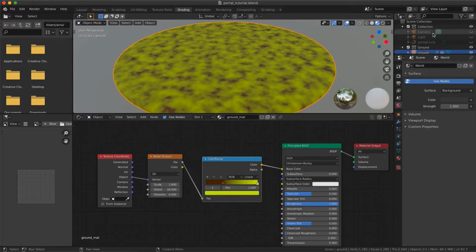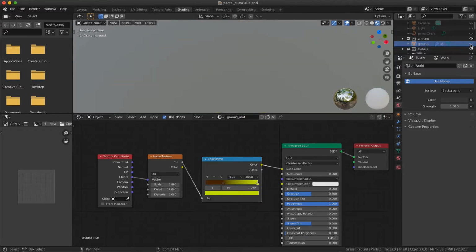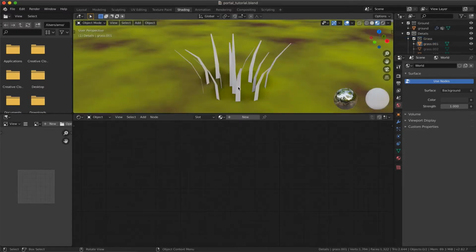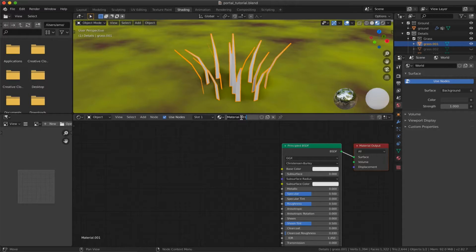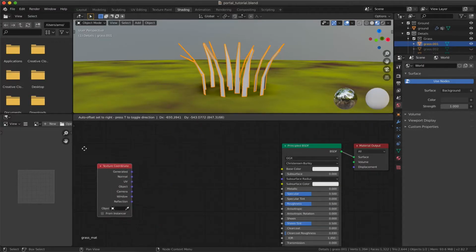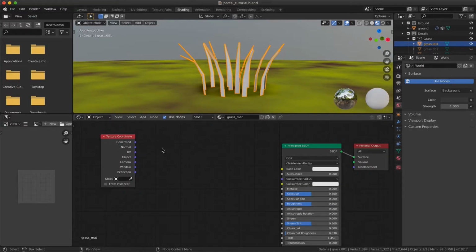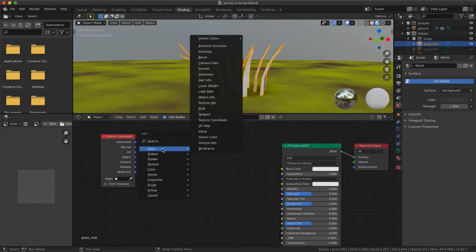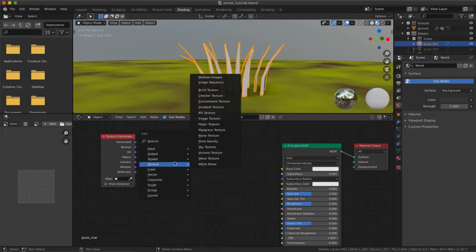Okay, so now let's focus on the grass texture. Same here, select the grass and create a new material that we will call grass_matte. This material will be a bit more interesting. Like the first one, we add the texture coordinate. We want our grass to have a gradient that goes from dark green at the base to a light green. For this, we will discover another nice node texture. Say hi to the gradient texture.